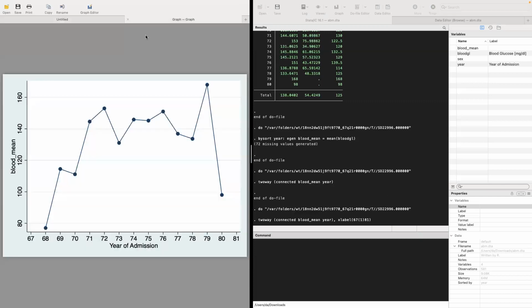Now, how do we improve the graph? Here we see that our y-axis has the actual name of the variable, however it was named in the table. However, year has this label that was given to it already in the data set.